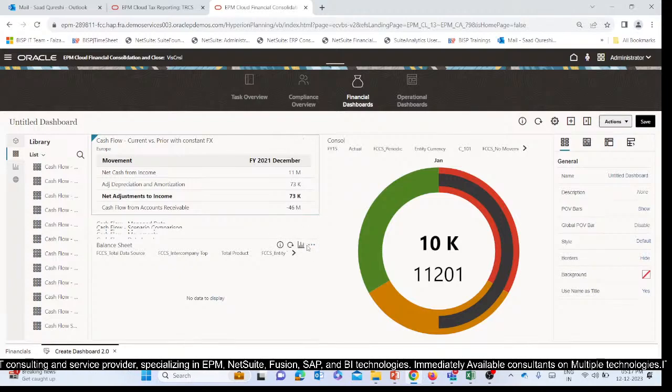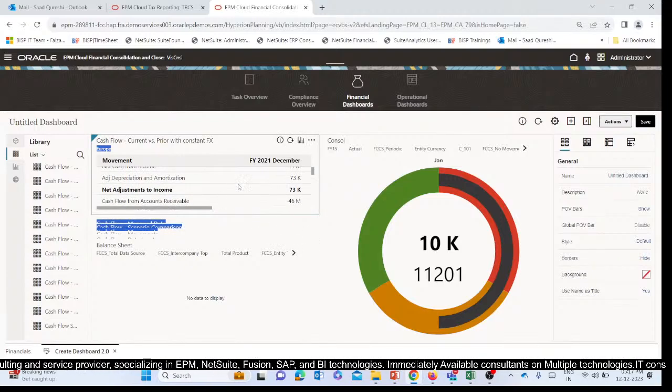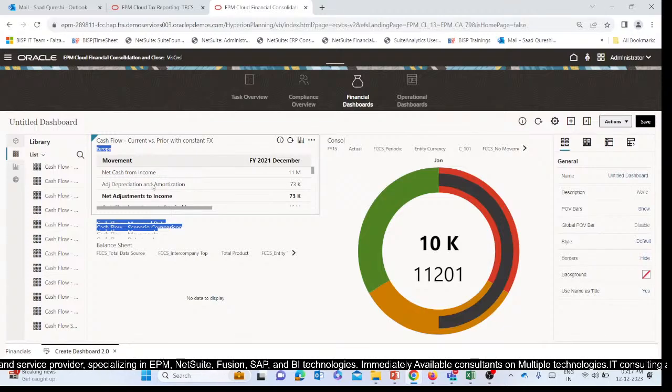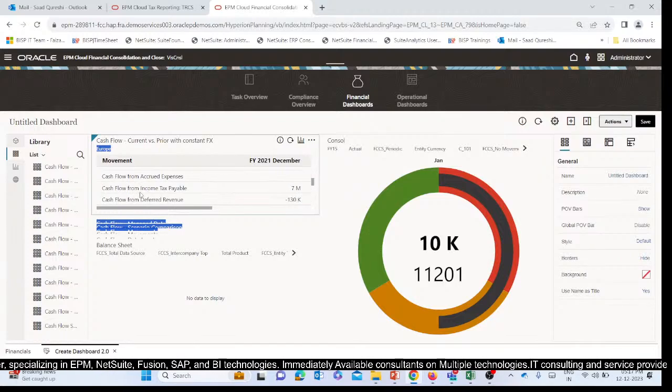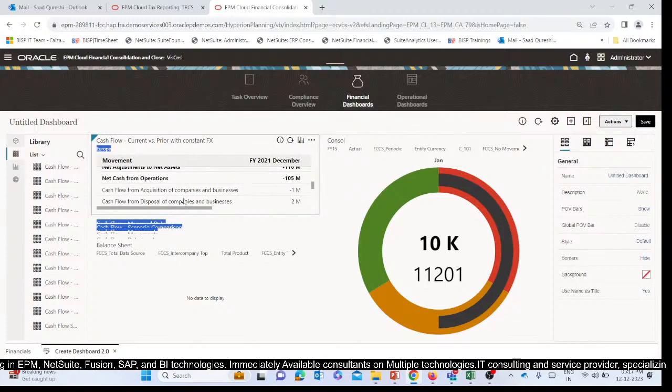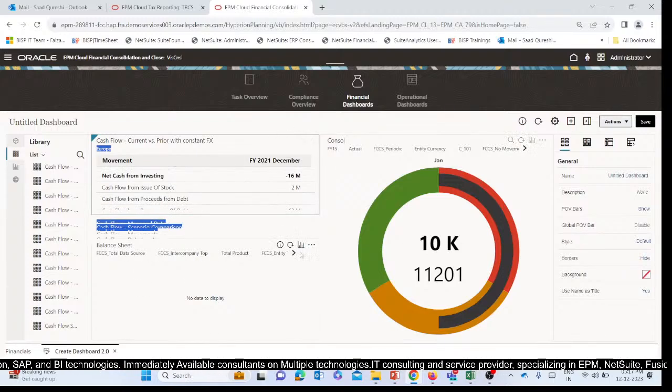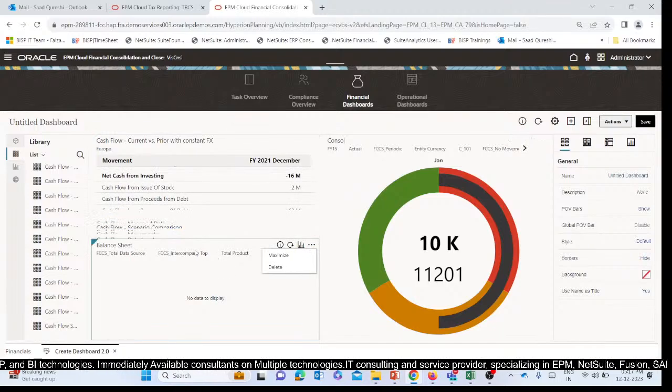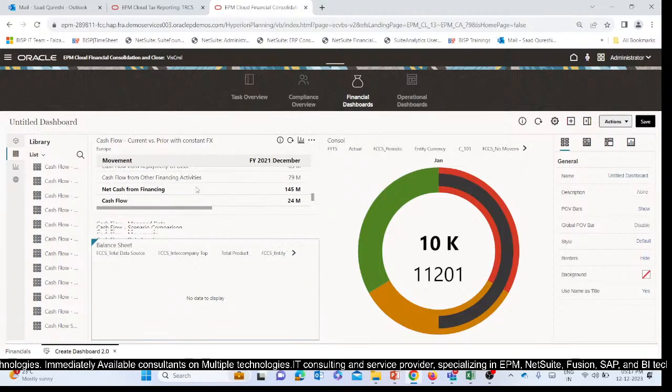Let me try to expand it a little more. Okay, it's not expanding. So net cash from income, you can see 11 million. Adjustment, depreciation and amortization 73k. Cash flow from income tax payable, cash flow from deferred revenue, cash flow from acquisition of companies and business, cash flow from disposal of companies, cash change. Here you can see all the POVs. This is the sample one, this is for our balance sheet one, and this is the cash flow one.